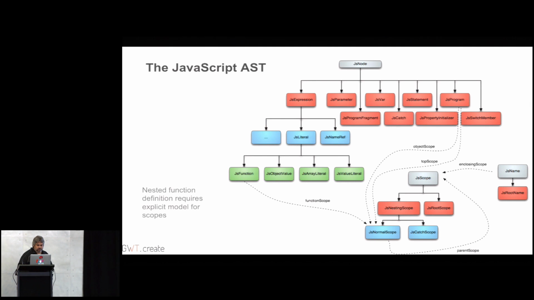So this is what the JavaScript AST looks like. It's similar to the Java AST. So nodes are expressions and statements and program fragments, because we have this code splitting notion.